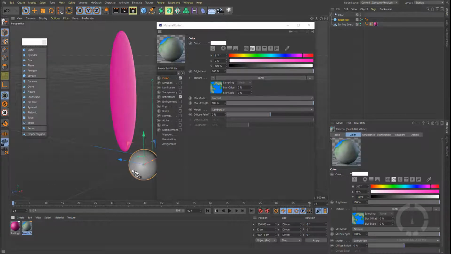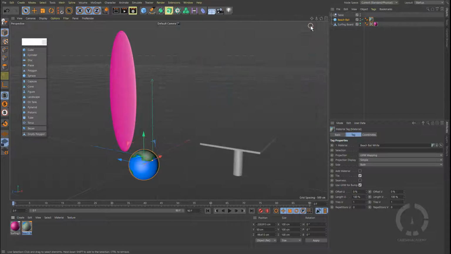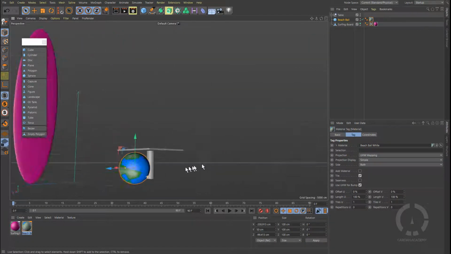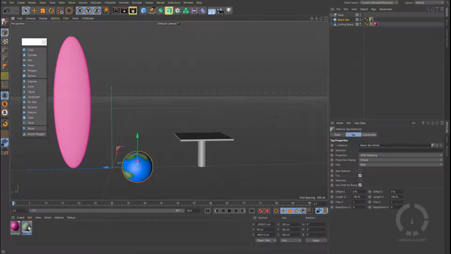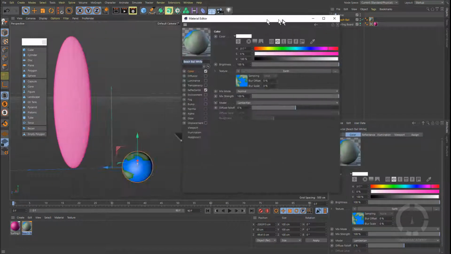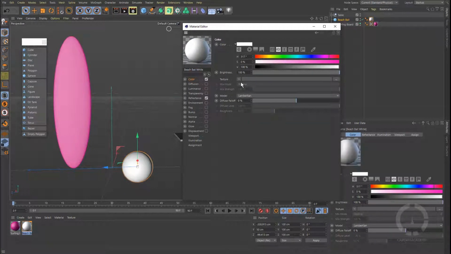And I can take this material, put it on top of this object, and as you can see right now, it looks like we have some sort of an earth kind of planet in there, which is not what I want. So I'm going to double click on it, and this is just because I want to show you that we have a lot of options in here. So I'm going to take that, I'm going to click on clear.